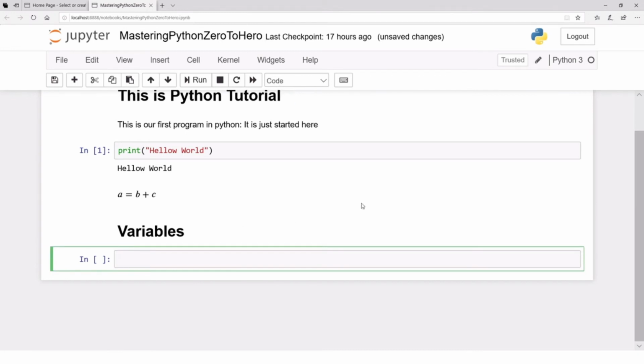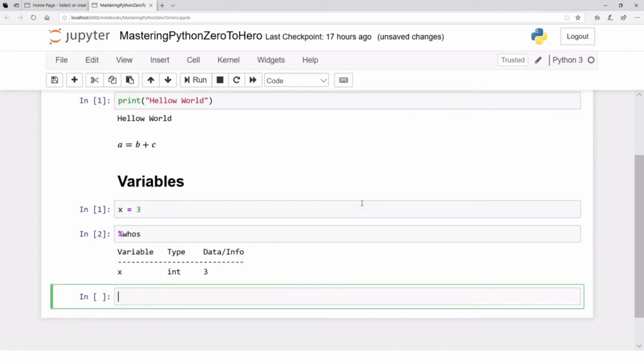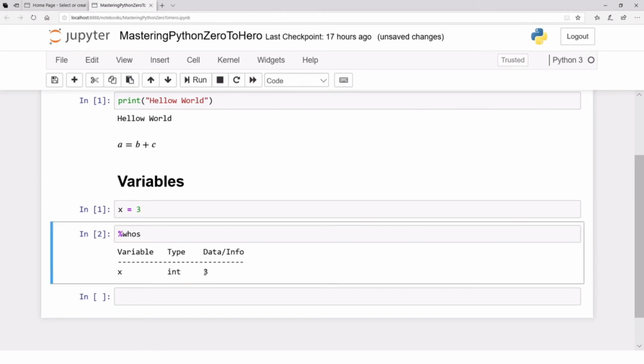Okay, x is equal to, let's say, 3. Let's enter this. Now x is assigned the value 3. If you want to know how many variables are right now in memory, we can write this command: percentage symbol and then whos. It will tell you all the variables that are right now in memory. Right now the memory has a variable with name x, its type is integer, and the data inside the variable is 3. That's the memory view that you're now seeing.